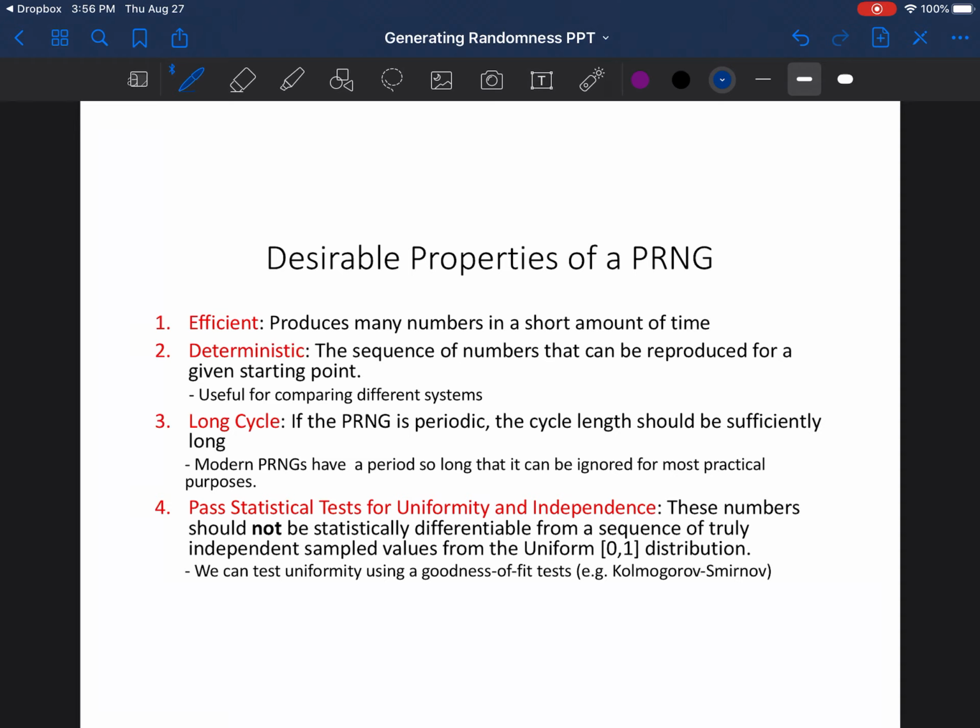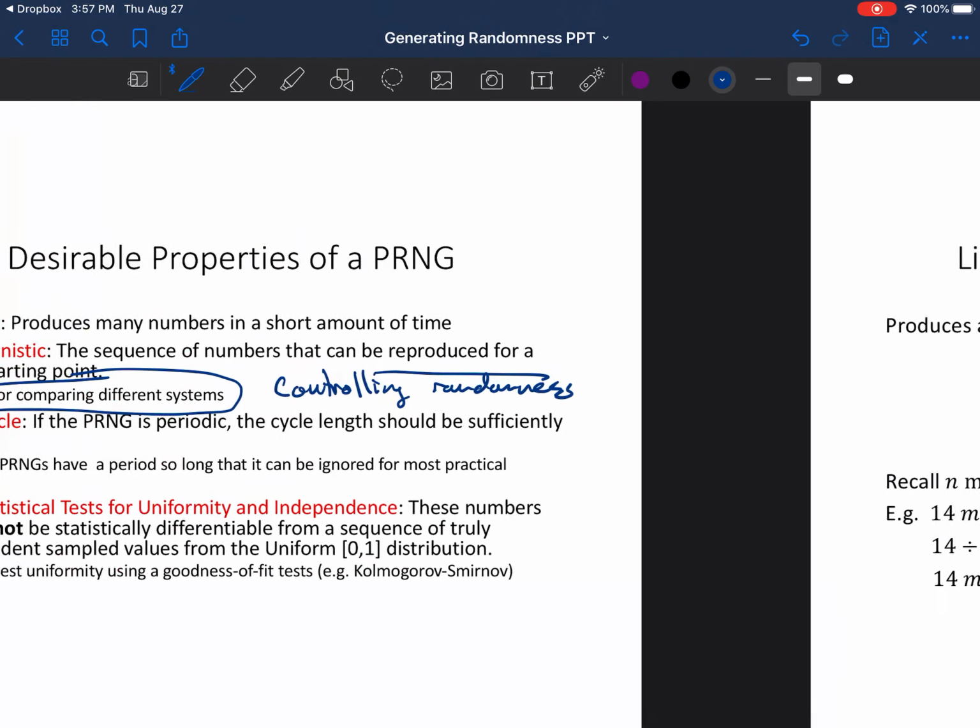Okay, so just to reiterate, efficient means it produces many numbers in a short amount of time, so it's easy to compute. Deterministic means we can reproduce the sequence for a given start point. And this is going to be useful for our experimentation. This is how we control our randomness. And then it has this long cycle. It should be long enough so that we don't repeat our sequence for a very long time at least. And then it has to look like a uniform 0-1 distribution. It has to be statistically identical to a uniform 0-1 distribution.